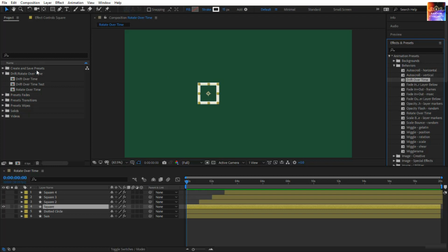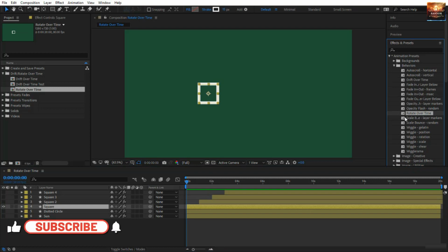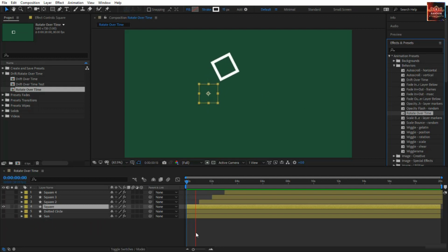For this lecture, please open the Rotate Over Time composition. And here I used the preset Rotate Over Time. Just created a square over here, clicked on Rotate Over Time, dropped it on the square, and I have this animation. As simple as this.